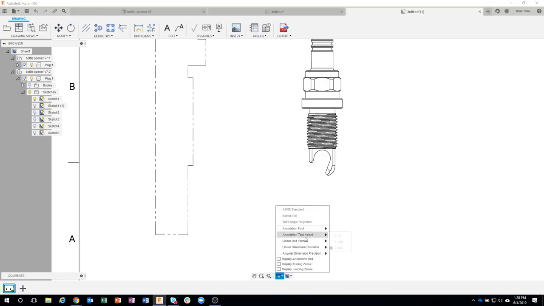And now you'll see that my height is set to 0.24. We also have different linear unit formats. Are they decimal or fractional? Depending on what kind of drawing you're doing, you could have it display as decimal, or you could have it display as fractional, like 1/32, for example. Then you also see this linear dimension precision, and we see a bunch of numbers.